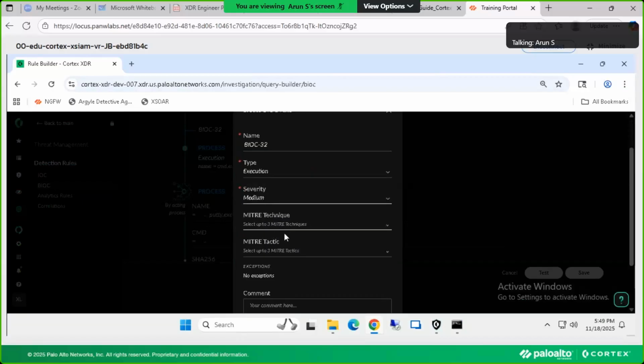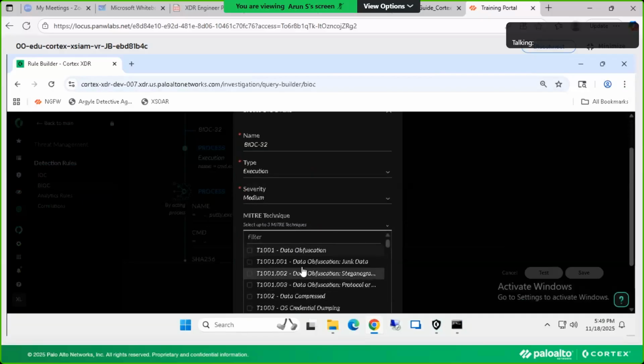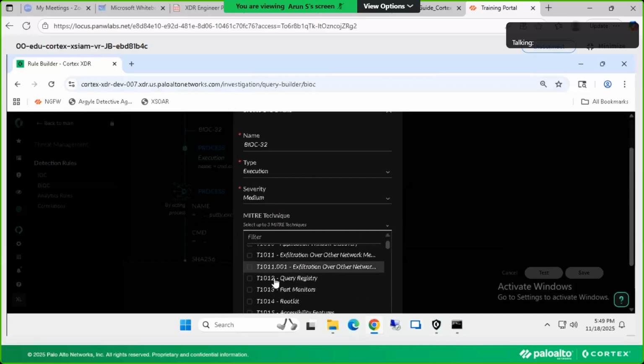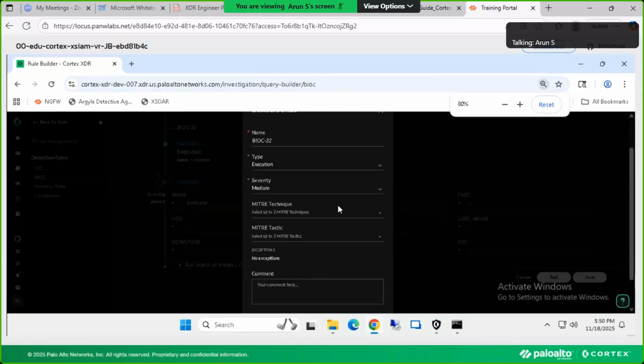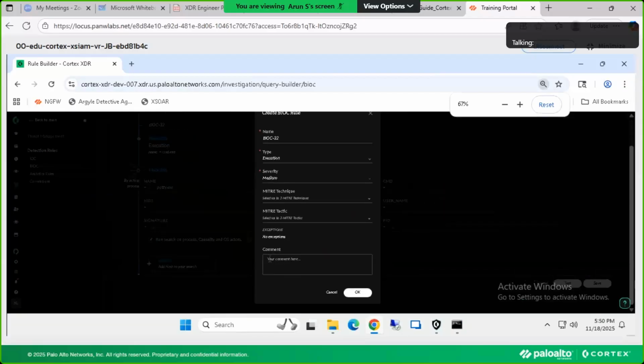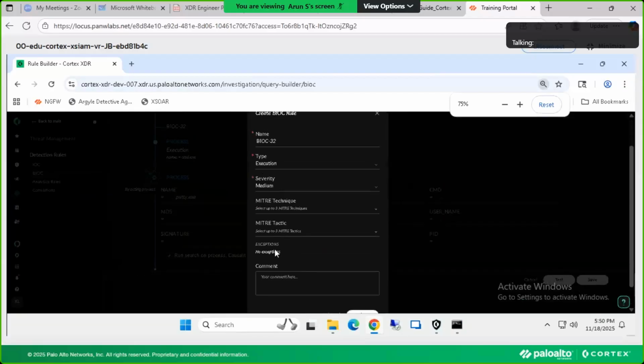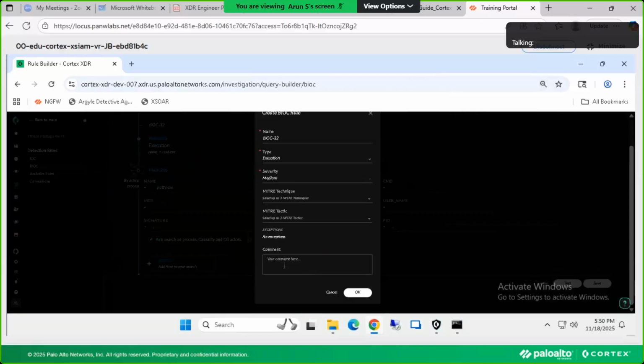Then if I want to map this to any MITRE ATT&CK tactics and techniques, I can map it. I can select up to 3 MITRE ATT&CK tactics and techniques. All these are defined here, and anything I want to map, I can map. That is optional. Then I can give a comment. If I want to add any exceptions, there are no exceptions for this. If I want to add any comment, I can comment. Then I'll click OK.